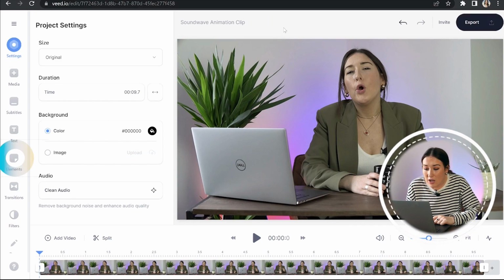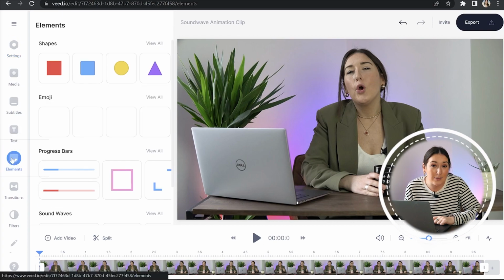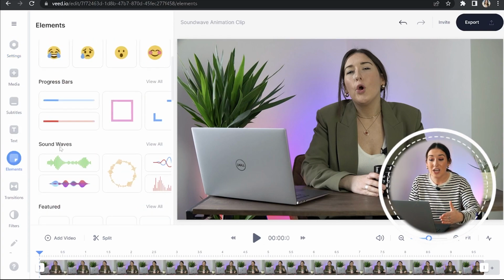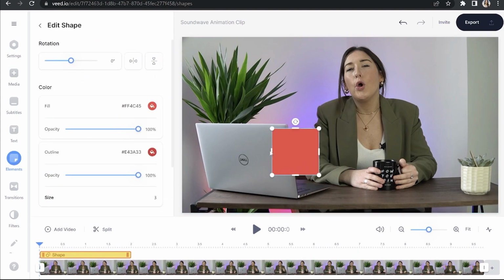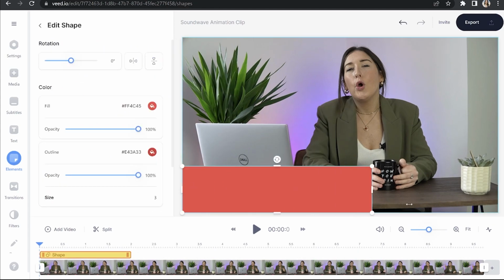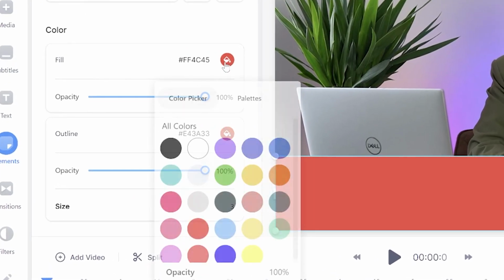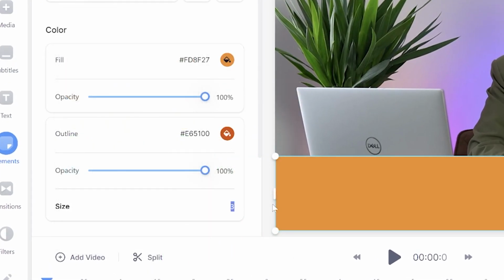Okay, so in the left hand column here, you're going to see we have an icon for elements. Click that and in here you'll see shapes, emojis, progress bars, callouts, etc. Now before we add our sound wave, we're actually going to choose a shape first. So we're going to click on square. We're going to drag it to the bottom of the frame and we're going to pull it all the way over. Now we can change the color, we can add an outline by choosing the color and increasing the number next to size.